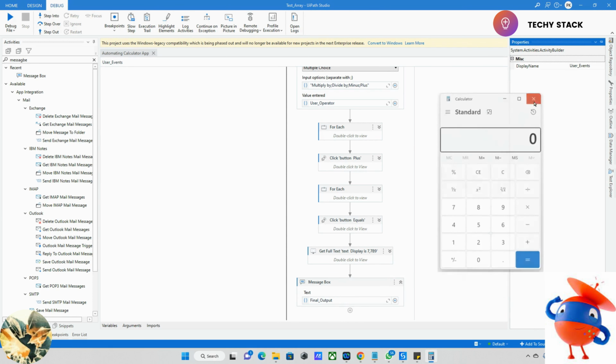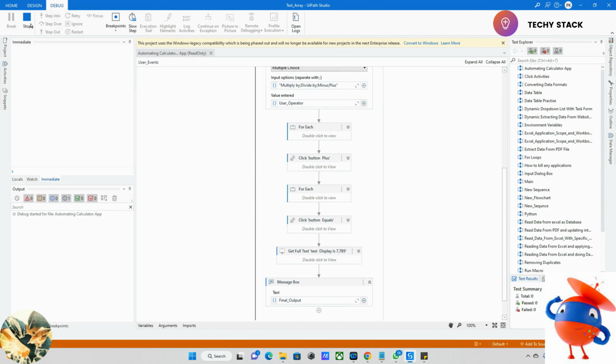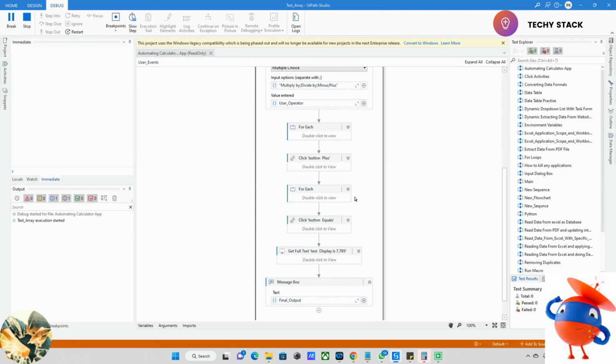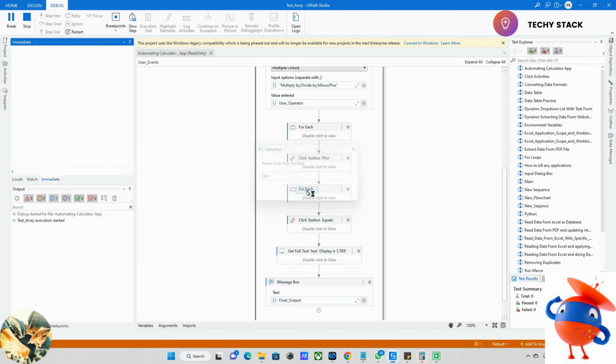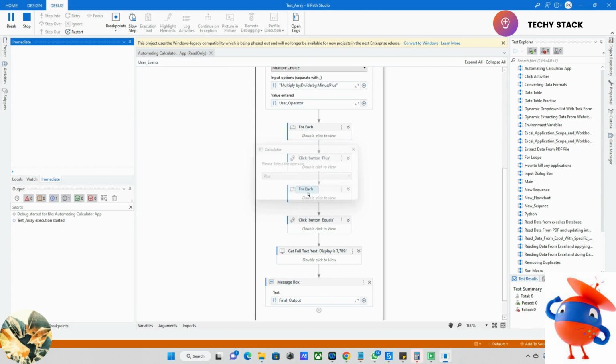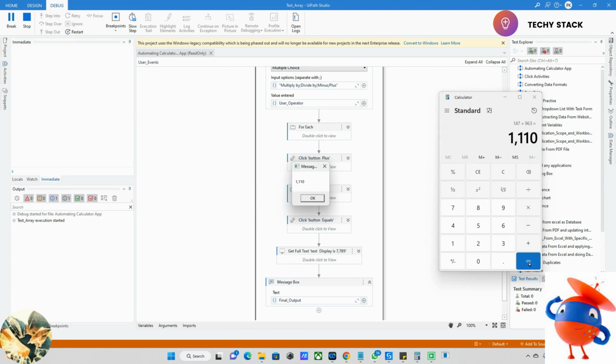Let me close this calculator one more time. I'm running this bot. First, I need to give the first number, and my second number is 963. And I need to select the operator. So I will take plus operator only. And it's entering the numbers, and one is a plus. And finally, we can see the output 1100. On the same output, we can see the 1100.